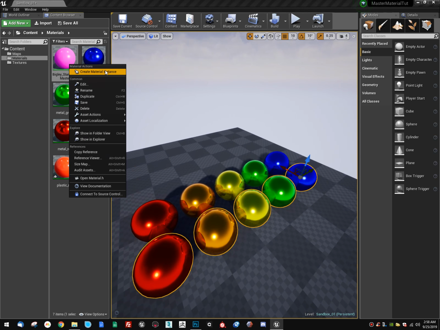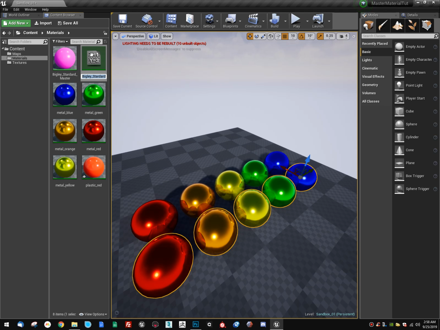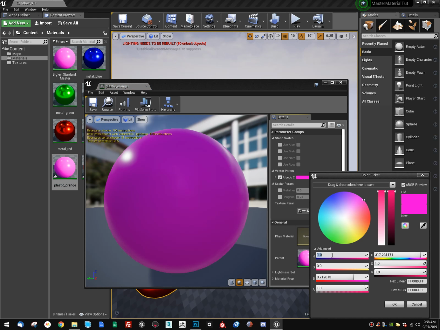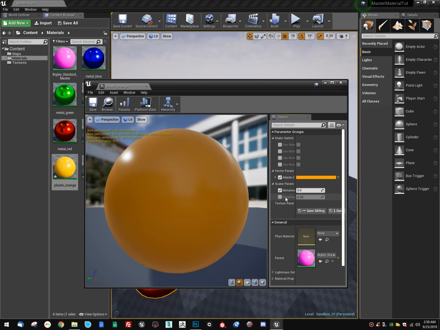Plastic. Create material instance. We're gonna call this plastic orange. Albedo color. Let's do the same red all the way, and then I believe it was 0.35. Okay, metalness is gonna be 0. We don't even need to turn it on. Roughness.